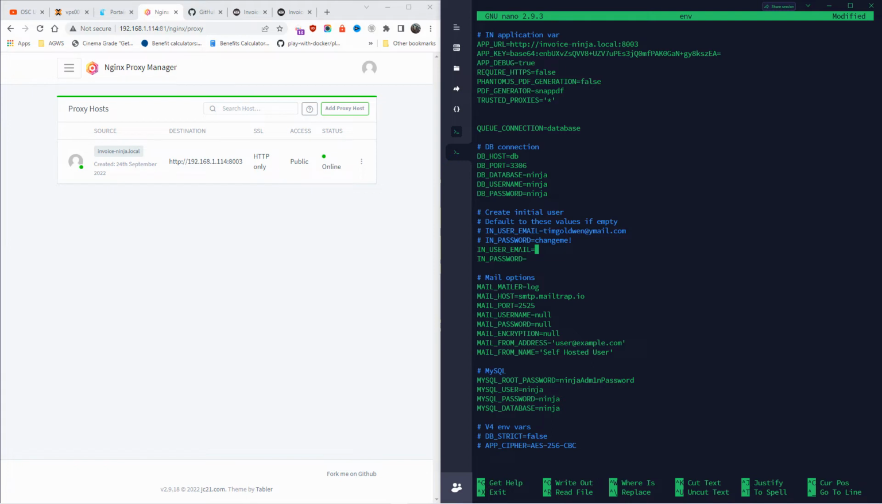I am not going to change this file because I've already done so. And this is what I'm trying to say, guys. You just leave it as it is, and you only put yours here under the user email and password. Now if you leave it blank, this is what it's going to be. If you add it, it's going to be replaced with your new one.